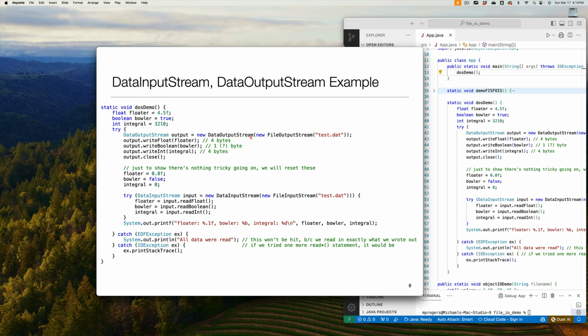You want a data output stream, you'll need a file output stream. Once you've got your data output stream, you can send out various primitives to it, close it when you're done, or we also could have put this in a try with resources block to avoid having to manually close it. And we then set these back to different values, so to show that there's no chicanery happening here.